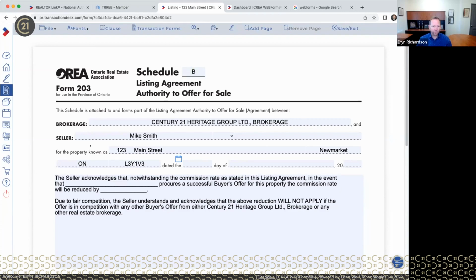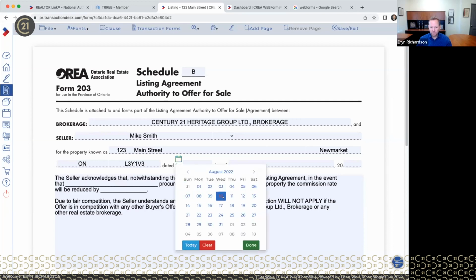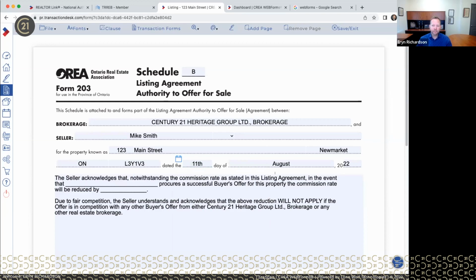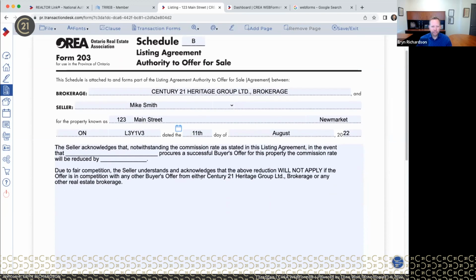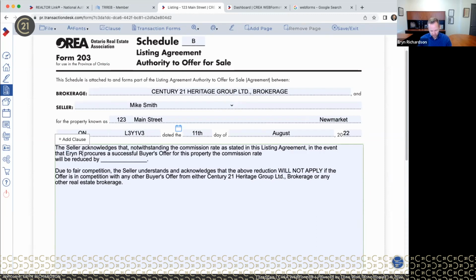Brokerage, Central Toronto Heritage Group, sellers Mike Smith, 123 Main Street, Ontario, dated tomorrow's date. That's when I've got to get this signed. Seller acknowledges, notwithstanding the commission rate as stated in the listing agreement, 5%, in the event that Aaron Richardson procures a successful buyer's offer on this property, the commission will be reduced by.